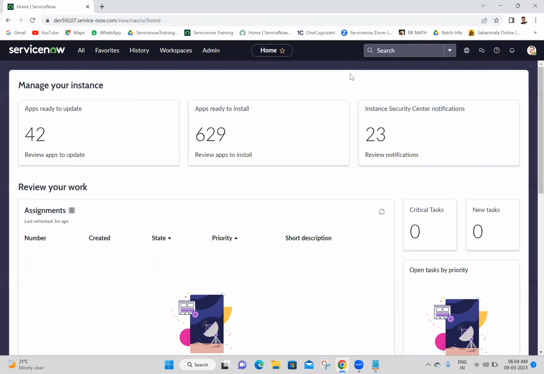Okay, guys, I require your ServiceNow instance details. Please send me your name, your instance URL, and your instance password. Everybody has two ServiceNow instances, and your instances should be in wake up mode. Meanwhile, we will discuss some theory part.